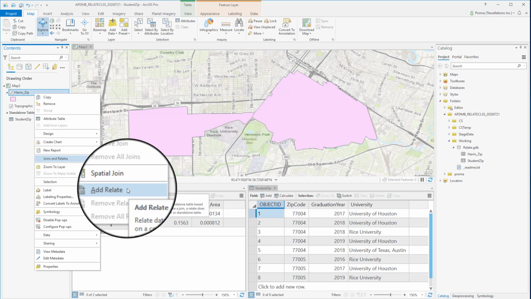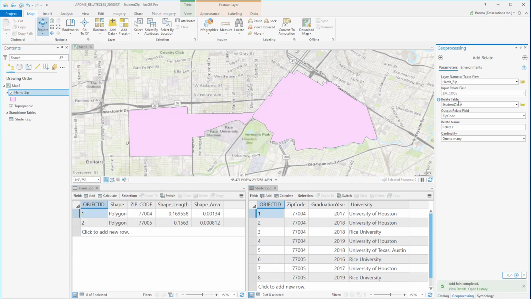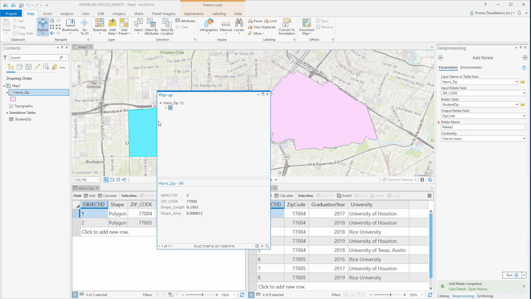However, if we choose add relate instead of join here and use the zip code for associating these two data, the tables show no changes. But if I click one of these polygons, I can access the related student data with this particular zip code.